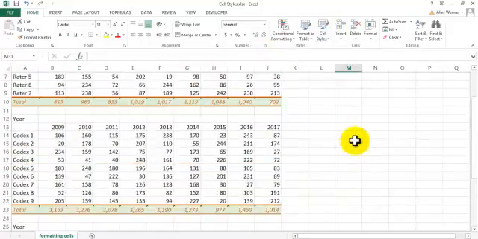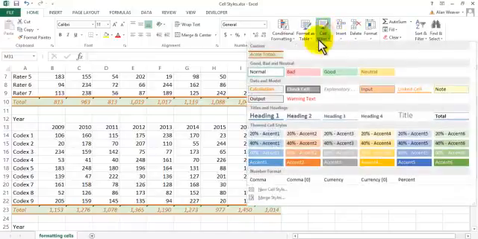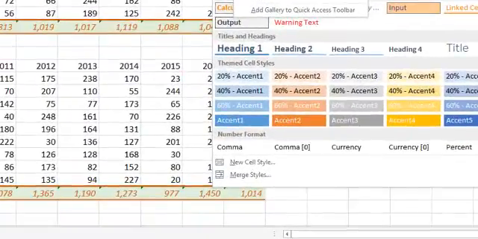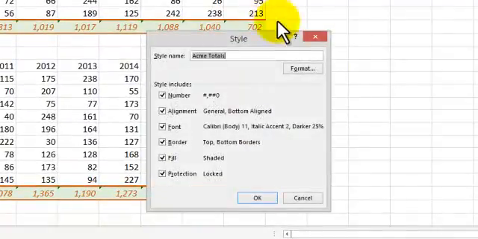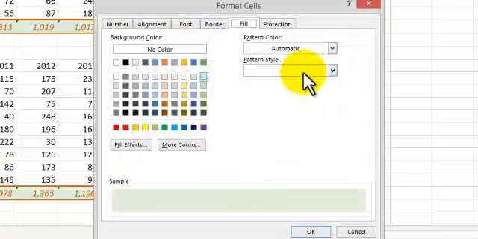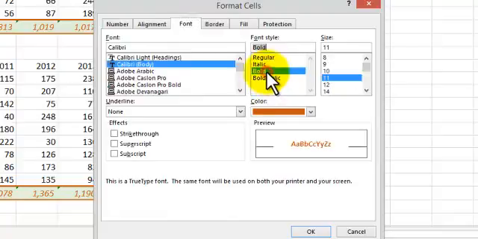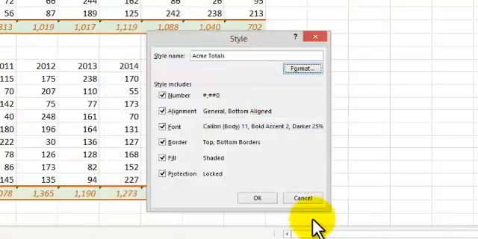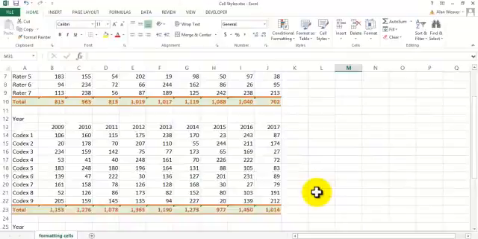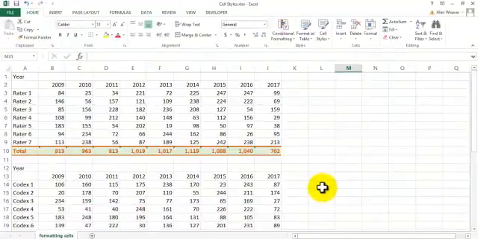I wanted this to be bold. I want this to show up here. So when you go to Cell Styles here, I can right click inside here and modify it. It shows what we did here. I'm going to go into Format, and then into Font, and make it bold. OK. OK. Everything is bold now because we did the styles.